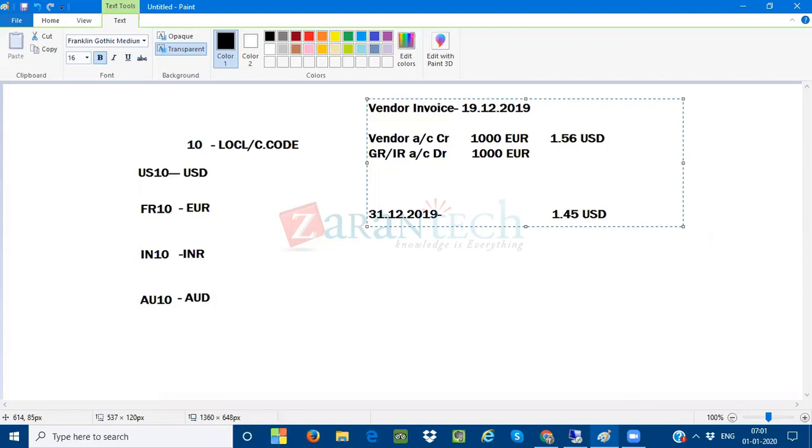Very, very important here. Now, you have to do the foreign currency valuation at month end. If you're posting any foreign currency transactions during the month, every month end you have to calculate the foreign currency transaction. I have not done any kind of payment till now. The amount of 1,000 is still outstanding to the vendor. So what I have to do at month end is the foreign currency revaluation. At what rate am I going to do it? I am going to do the revaluation at 1.45.